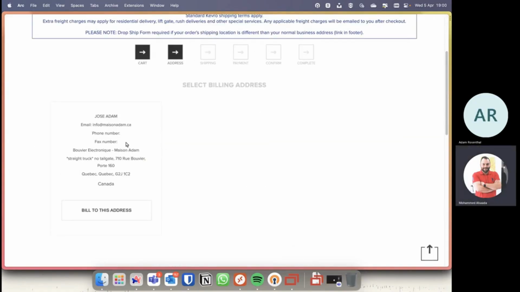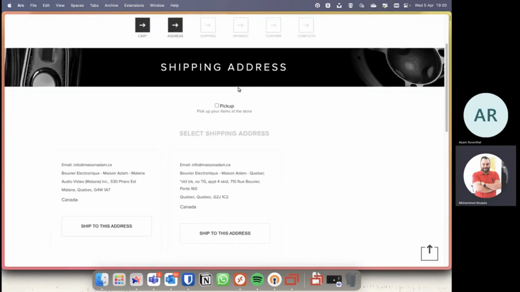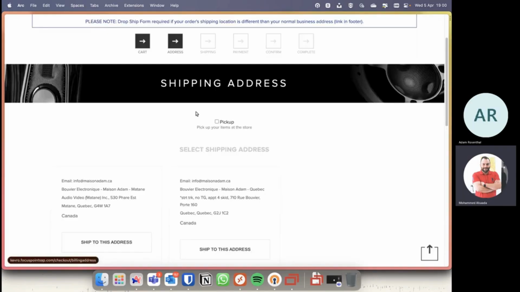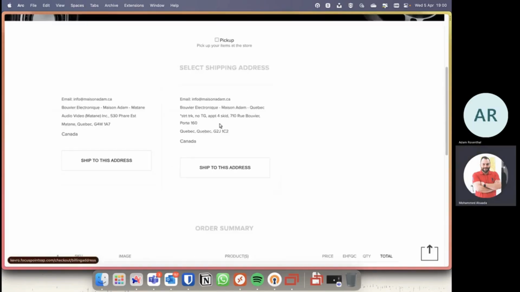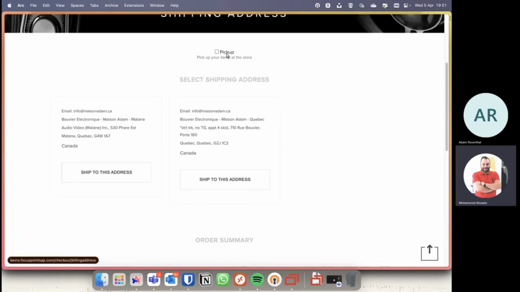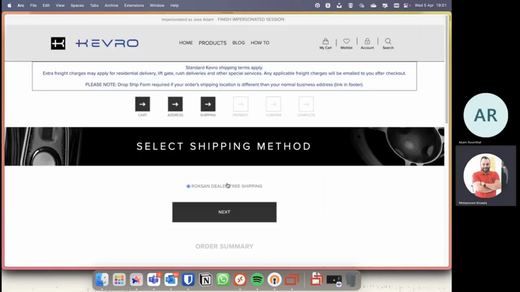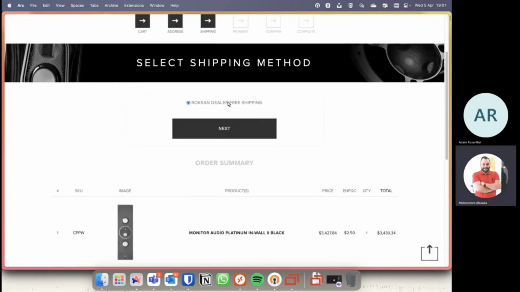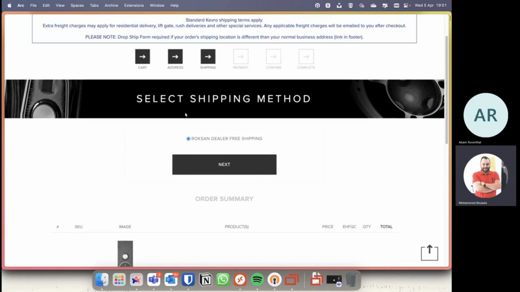we can see the list of, if we have multiple billing addresses or shipping addresses, we can see a full list of these. We can select one of them. Similar for the shipping addresses, we have 2 addresses in this case, so we can select one of them, or we can select pickup, for example, if we have some pickup locations. So let's just select one of the addresses for delivery. And then we have some shipping methods. In this case, we have only one setup in this site.